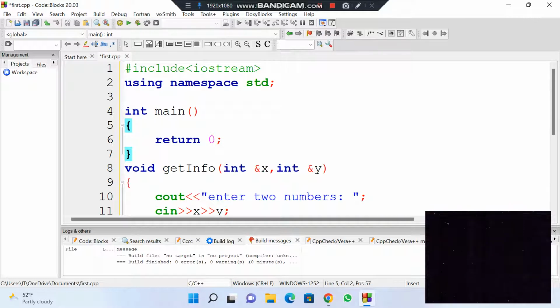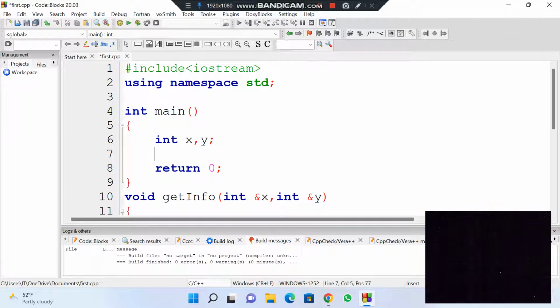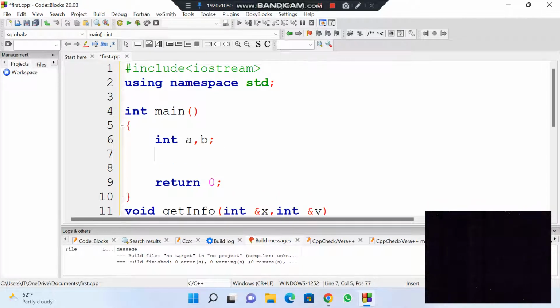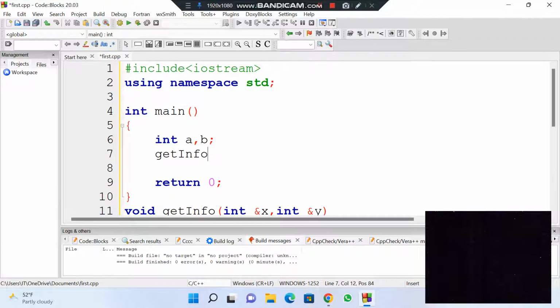So after that I'm going to say, okay, I will call my function. When you call your function, you can still use int x and int y in the main, so that you can put them, or you can say a and b. It does not matter. Let me just use different letters. Then we can call this function get info. We can see it there. Get info has two parameters, a and b.